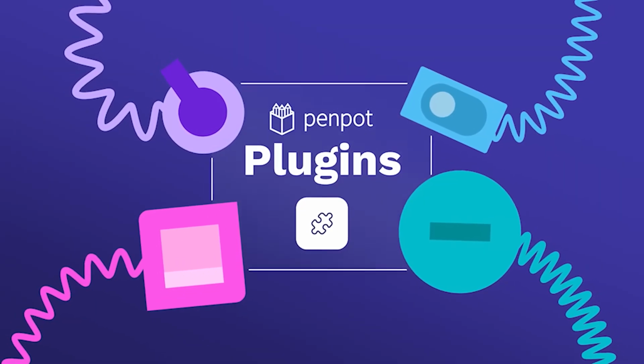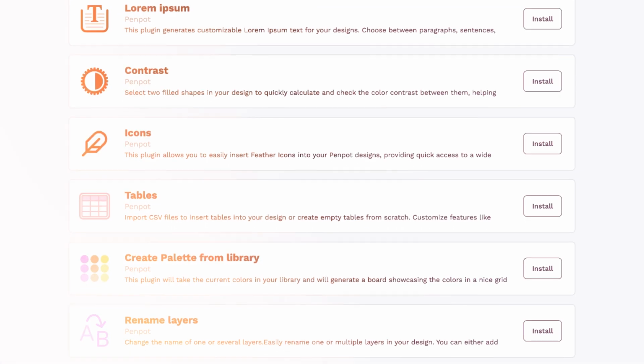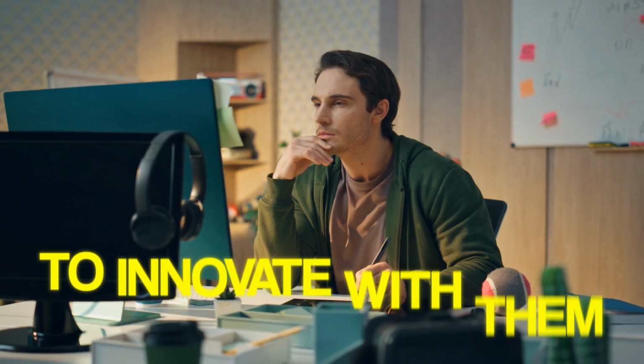Penpot, our favorite open source design tool, has just gotten better. They've introduced plugins into the ecosystem. And this means more than just innovation for the platform. It means that they are inviting the entire community to innovate with them.